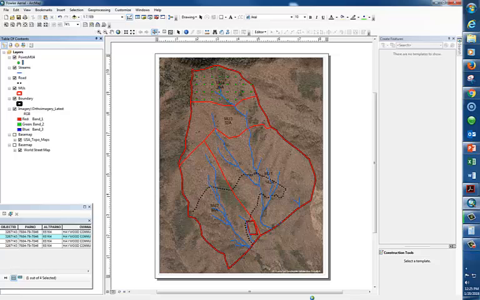1, 2, 3, 4, 5, 6, 7, 8, 9, 10, 11, 12, 13, 14, 15, 16, 17, 18, 19, 20, 21, 22, 23, 24, 25, 26, 27, 28, 29, 30. And I could always pop another one in there. So it gave me 30, okay? Pretty close to what I'm looking for.